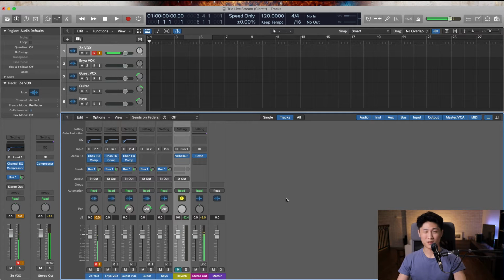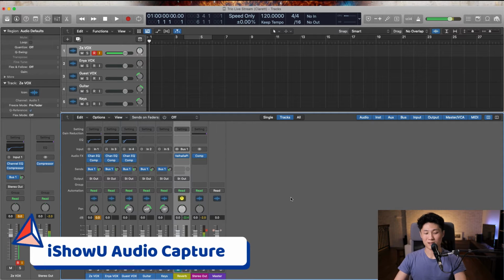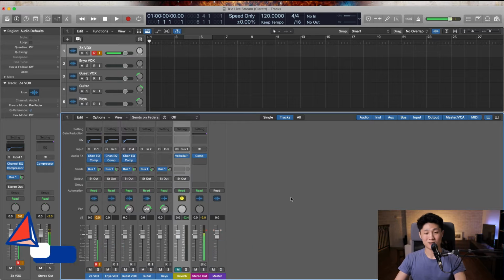So here comes the tricky part. Now that I have the input monitoring turned on and we can hear ourselves, the tricky part is getting all of that mixed sound into the streaming application, which can be OBS, StreamYard, Ecamm, whatever. So how I do this is I'm using a loopback extension software called iShowU. You can find the download link in the description, or you can just type iShowU audio capture in Google. So you gotta download that driver, install it, and then create a multi-output device on your Mac, which I will show you how to do right now.